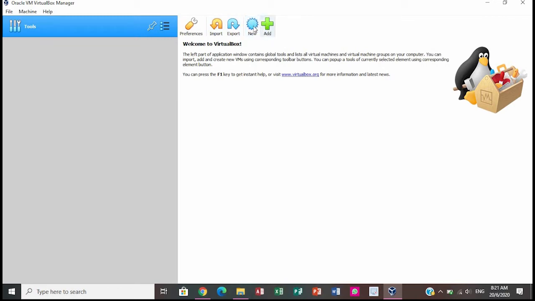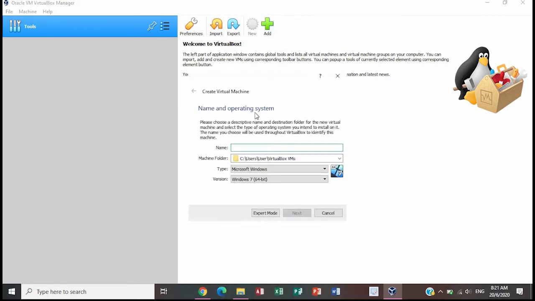just click this New and type Windows, then it will automatically be like this. If not, we can just select it on our own. This is the place where it will be stored.